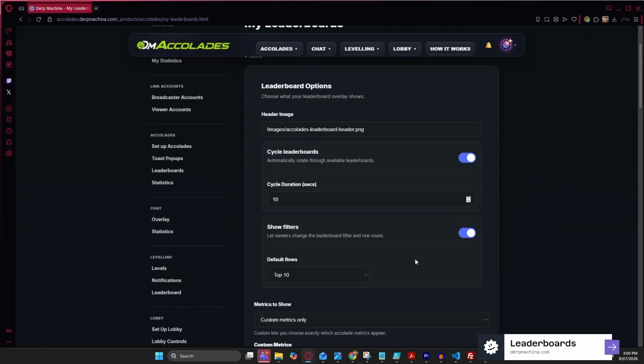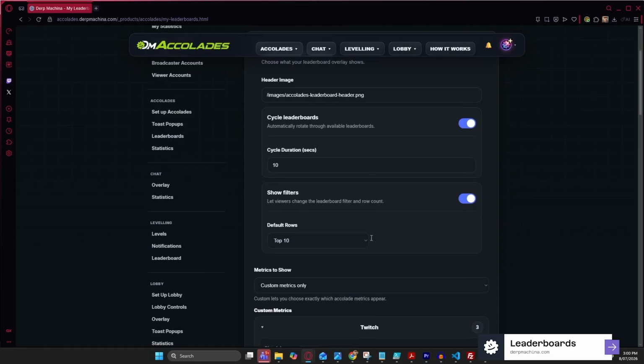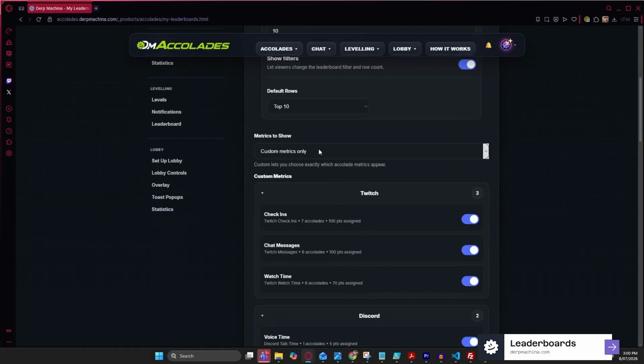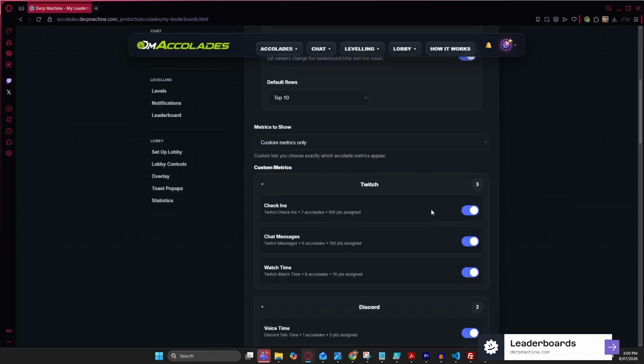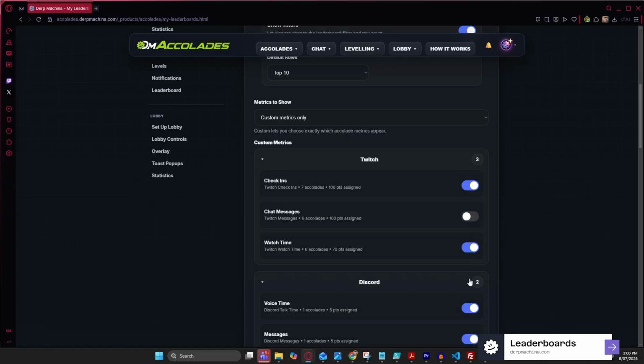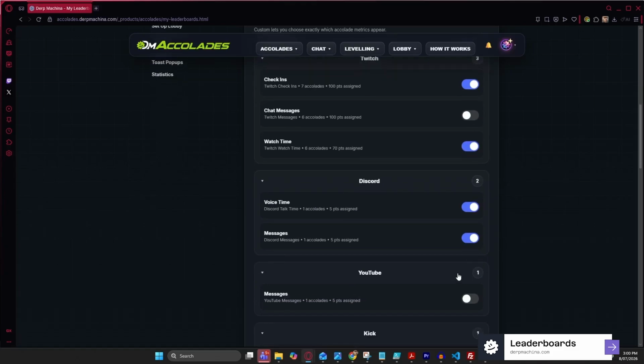You can also alter whether filters are shown at the top of your leaderboard and how many rows you want it to show. The next section is purely about what you want your leaderboard to show. You can select Show All Metrics with Data or customize what you'd like to appear. If you select Custom Metrics, you can then toggle on or off each item that you would like to appear.